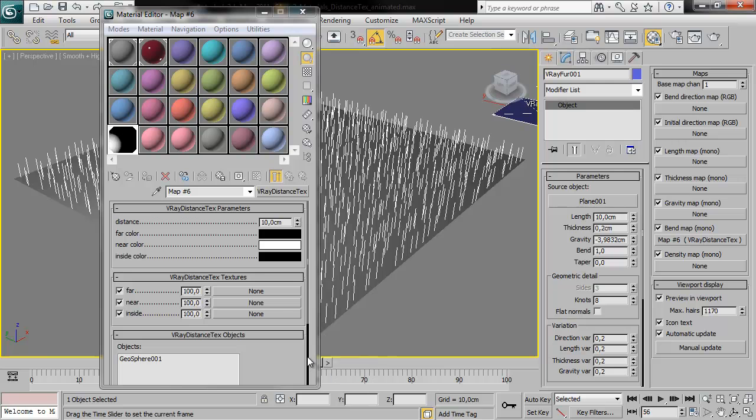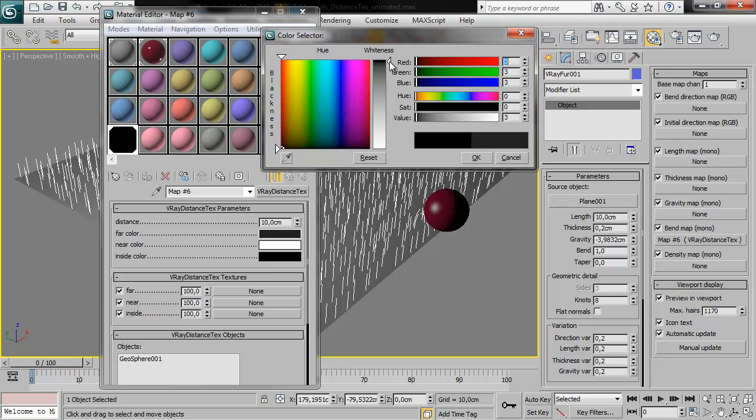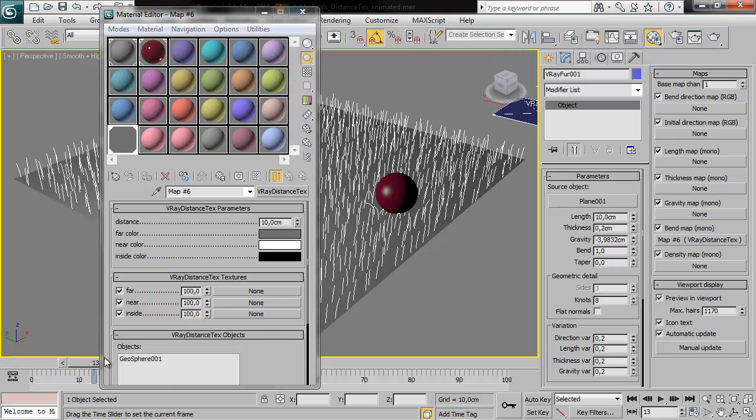And now you can see the grass is standing up, and as the ball passes over, it bends. Now if I want the grass to be slightly bent before the ball passes over, I'll just go in here and assign a lighter color, and now you'll see the grass has a slight bend until the ball passes over.